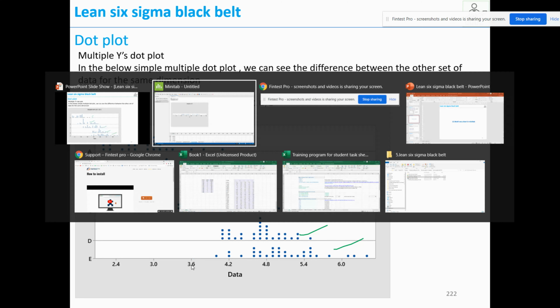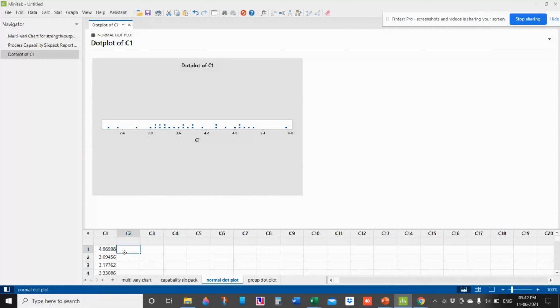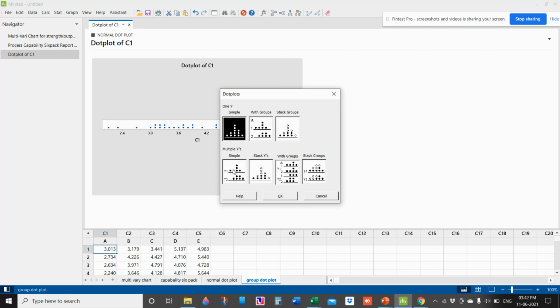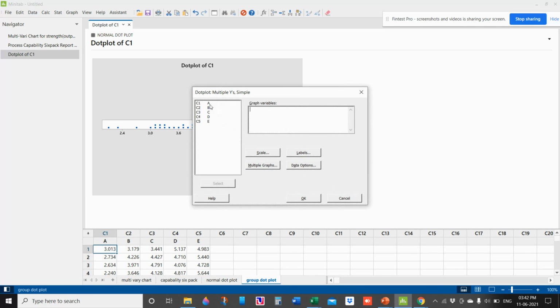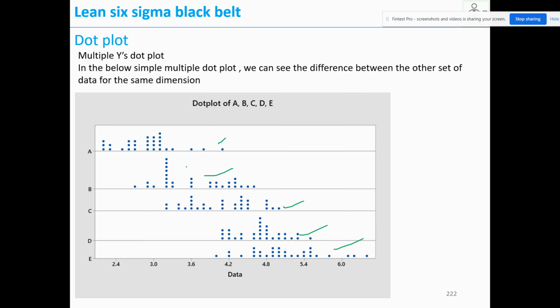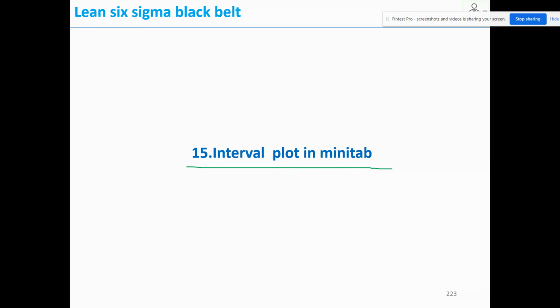Now let us create a multiple Y's dot plot. Go to Graphs, Dot plot, select multiple Y's, simple dot plot, say OK. Then here select all the data, double click all the data, then say OK. Now you can see this is the x-axis, that is the different values, and how the data is distributed. So this is an example of a multiple Y's dot plot. So next we'll be going for interval plot in Minitab.